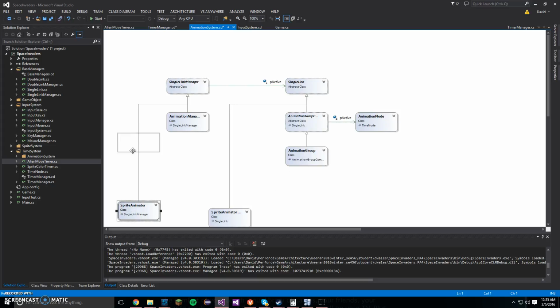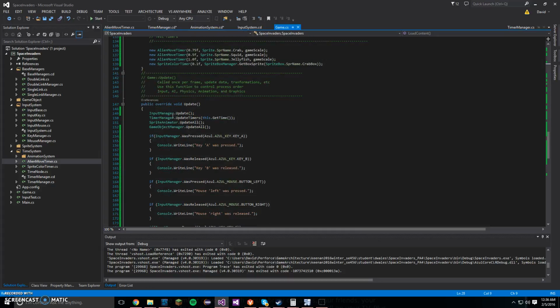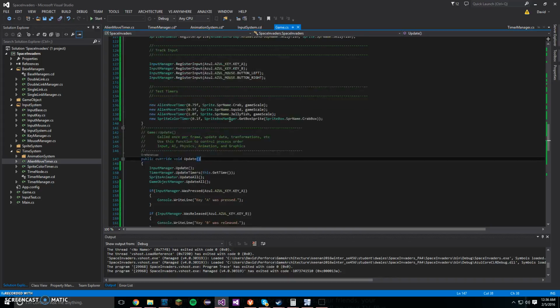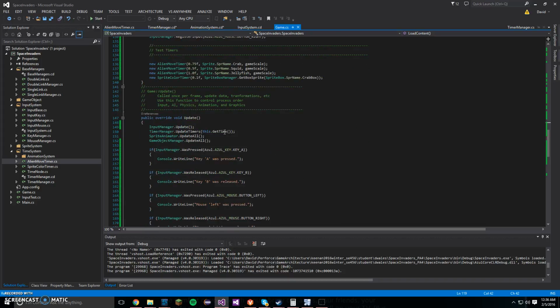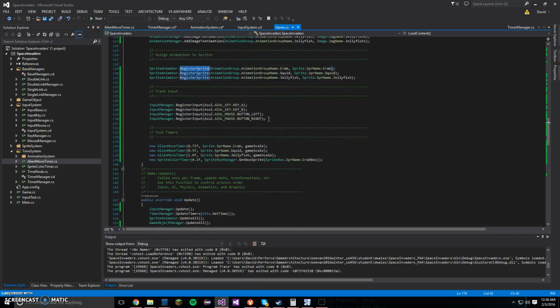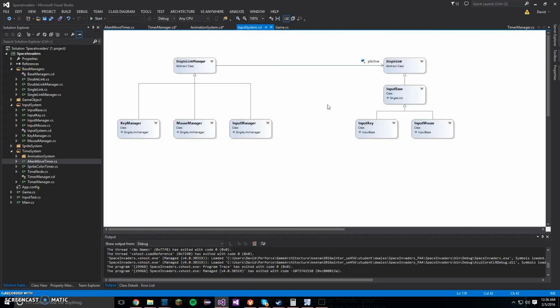And then I had Sprite Animator, which is what you call at the beginning of update. So SpriteAnimator.updateAll. That takes all of the sprites that you registered to it, and it sets their image equal to the animation that they were registered to. Pretty much how that worked.